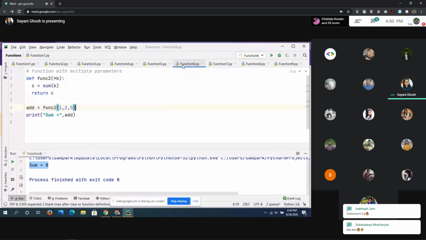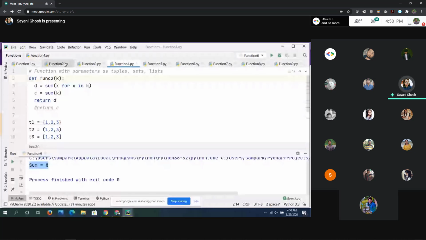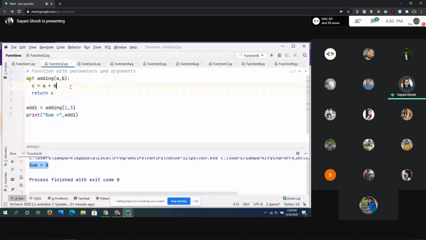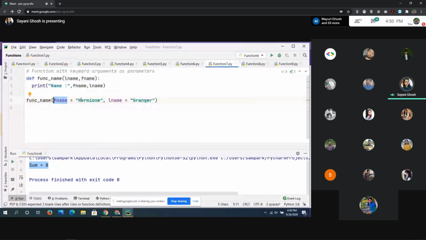So in the last few codes, let me go to function 2. Yeah. Here, what we were doing was 2 was mapped into A. So we were having the property that the first argument will be mapped to the first parameter and the second argument will be mapped to the second parameter. But suppose we don't want this. We want it to be on our basis, according to us. Okay. So what we can do is use keyword arguments.